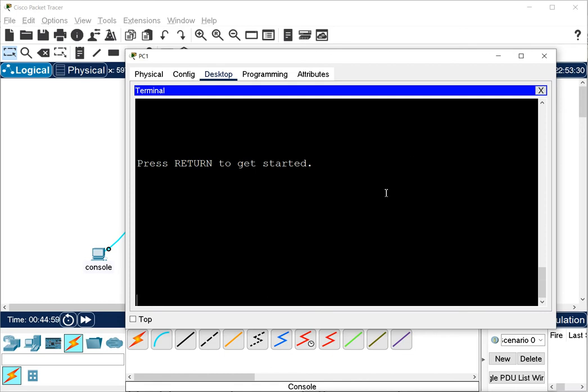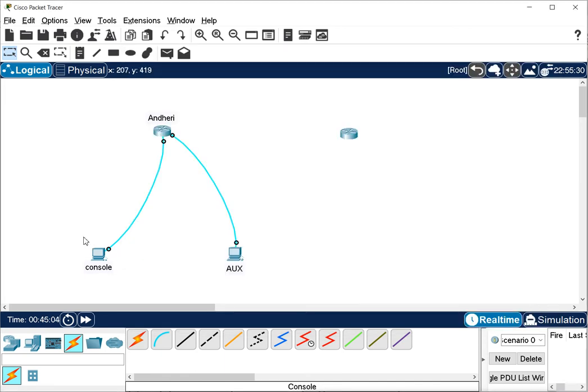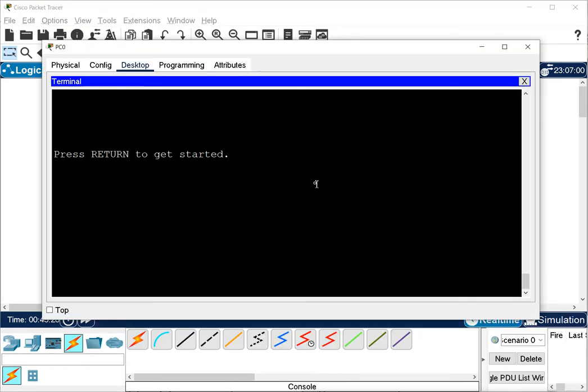Now we want to configure the password for the auxiliary port. Remember, the console port is the primary line, which is used to configure the routers. So whatever you want to configure, you have to configure through this console port. Now why I'm not configuring from the auxiliary port, I will show you this. So first I will go to the console port again and configure the password for the auxiliary port.